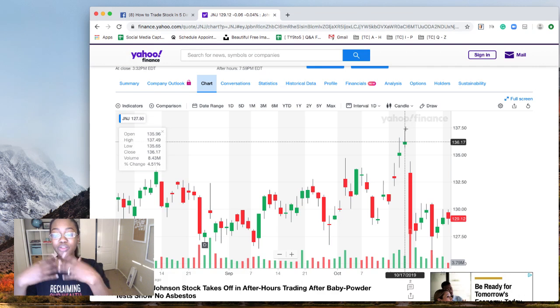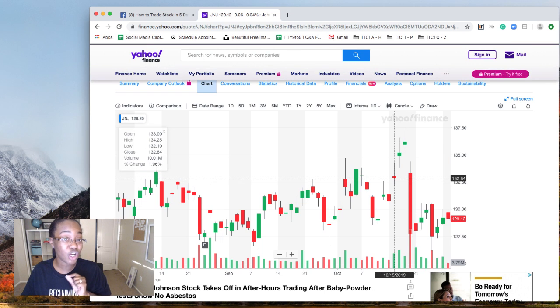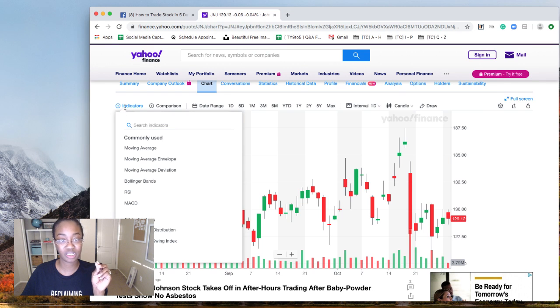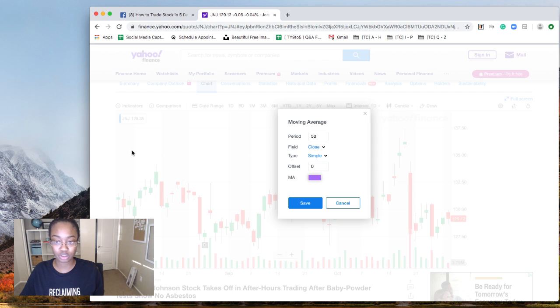All right. So now that you have your candlesticks showing, there are a few other elements that I want you to add to your chart that are really going to help you see and understand what your stocks are doing next, or what they could potentially do next, okay? So we're going to go over here on the left where it says indicators, and you're going to click on indicators. You want to select moving average, okay?